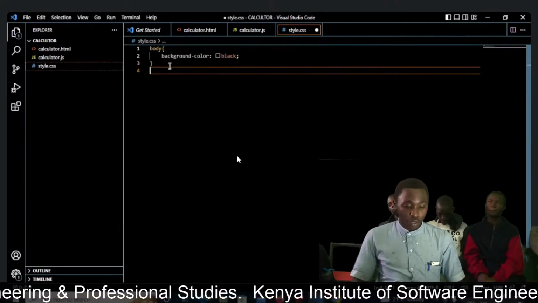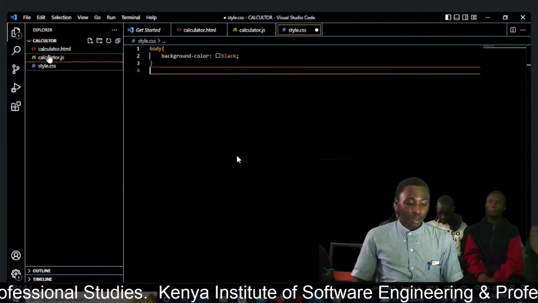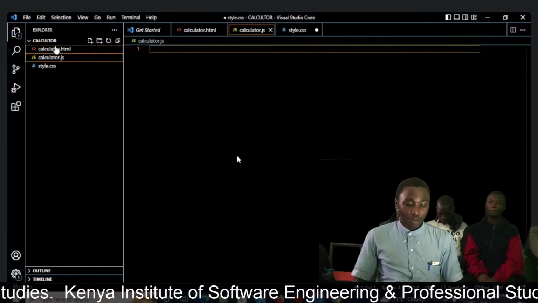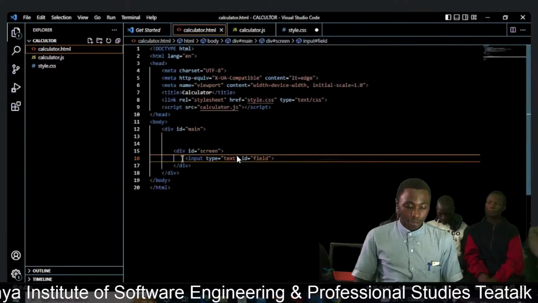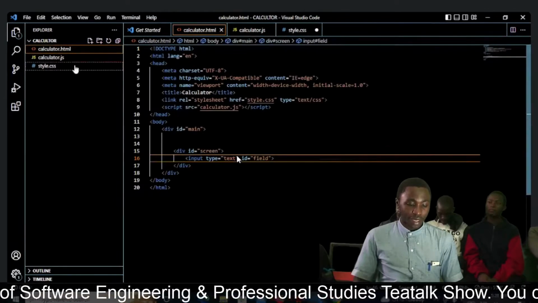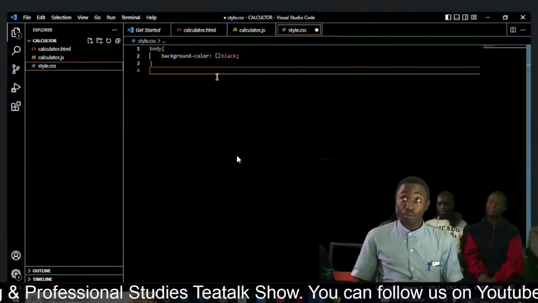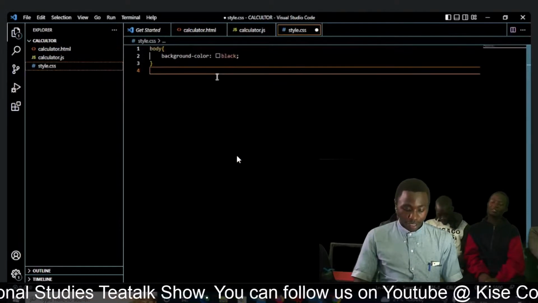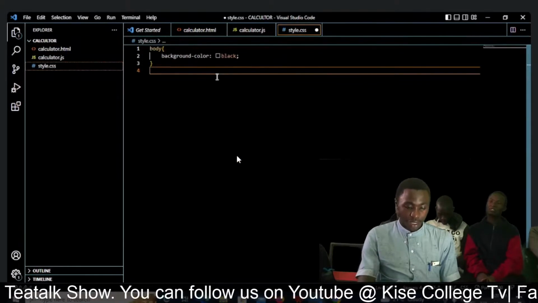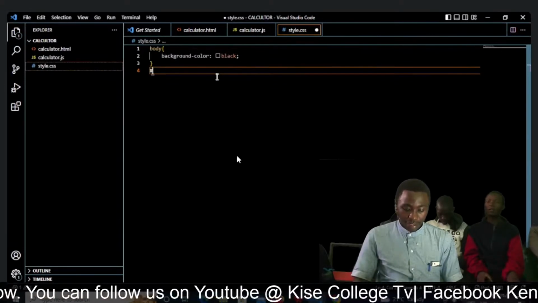There's the container that we give an ID of main. So I will just come and look at it. So we have this container that we gave an ID of main. So I will also style it on my keys. So I will just use the hashtag, then the main.